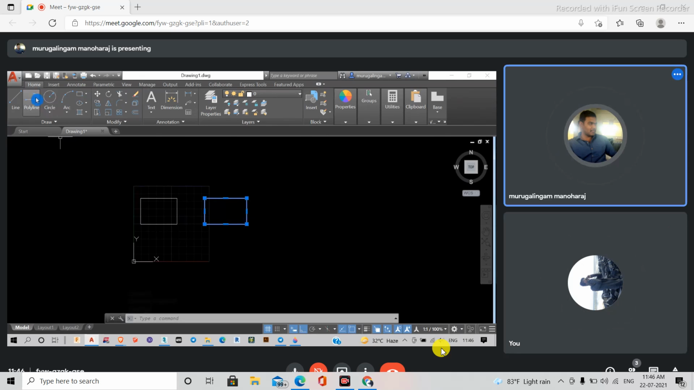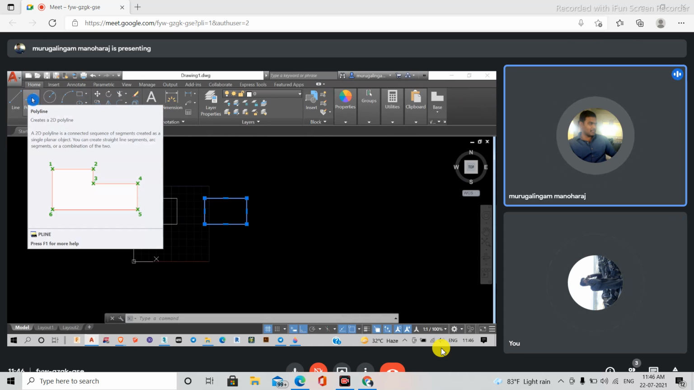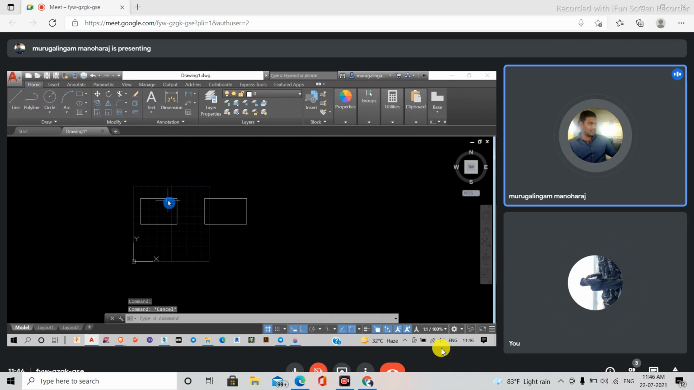Apart from that, I can see some kind of arcs, right? So how to draw arcs while drawing a polyline? In simple words, polyline can be closed geometry or open geometry, but it defines a single object. A line represents a single line. That's it. But apart from that, I have some other options in polyline.